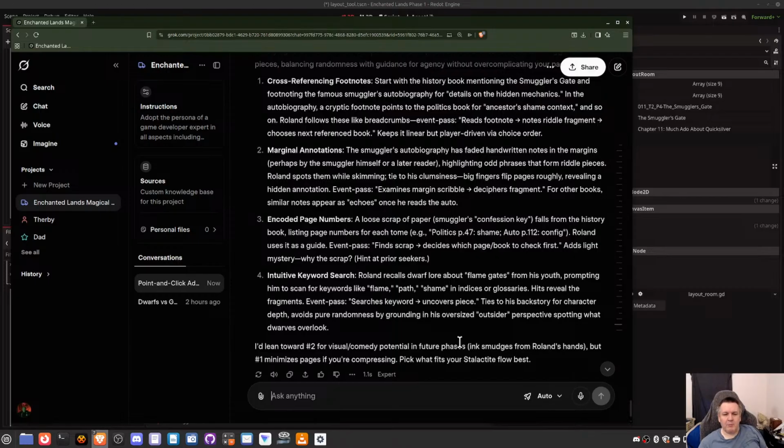That's partly what I was going to get to. Perhaps by the smuggler himself or a later reader, highlighting odd phrases that form riddle pieces. Roland spots them while skimming, tied to his clumsiness. Examines margin, scribble, deciphers fragment. Okay. Encoded page numbers. A loose scrap of paper falls from the history book.